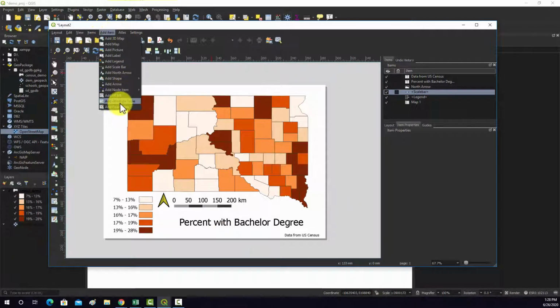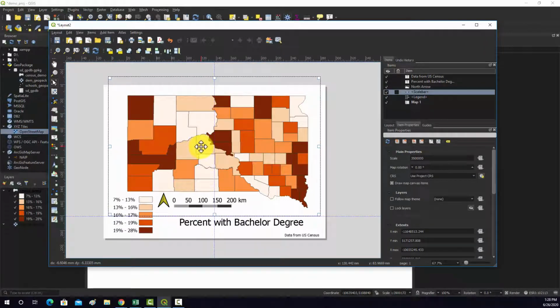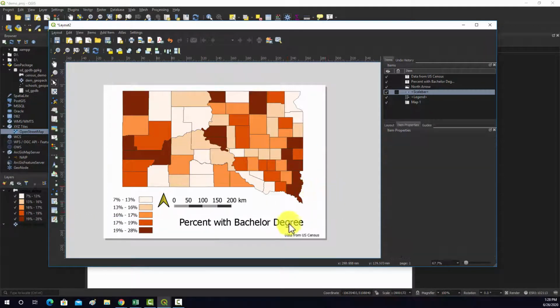You can also add an attribute table, adding in arrow symbols and shapes. We looked at legends, adding in a picture, so on and so forth. So I think that's okay. I think that's a decent looking map. So let's say we're ready now to export this out.